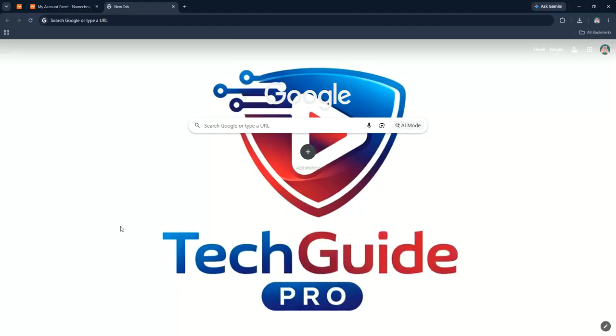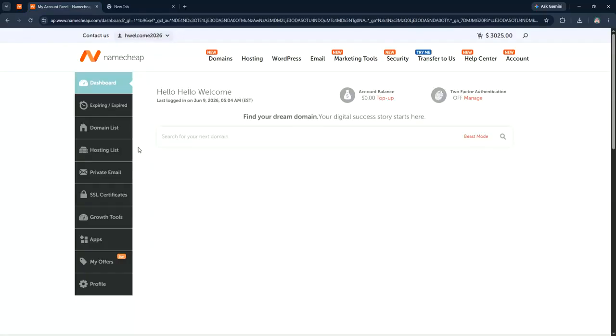First, open your browser and log into your Namecheap account. Once you're in, go to the dashboard and select Domain List from the left sidebar. Find the domain you want to connect to Cloudflare and click the Manage button.